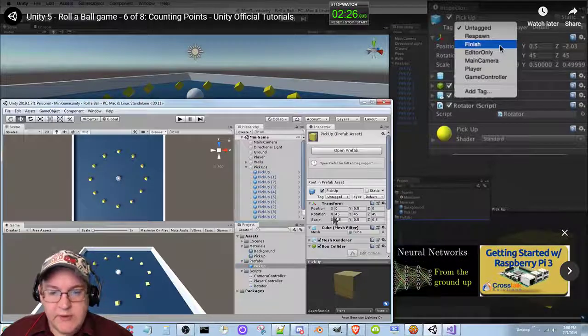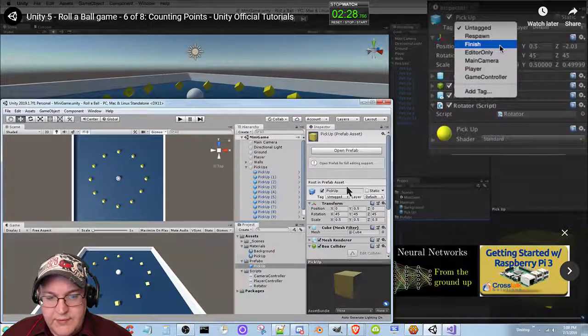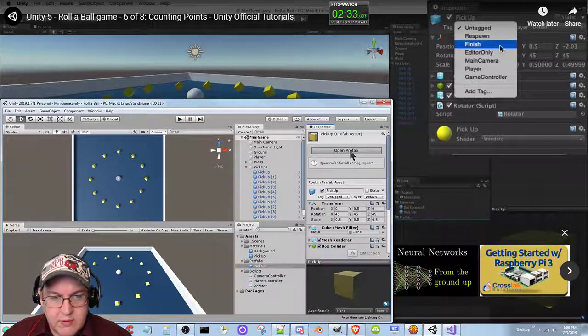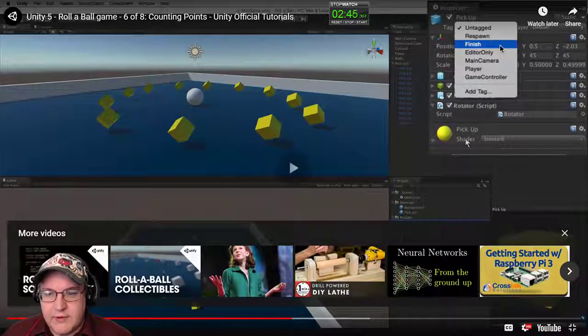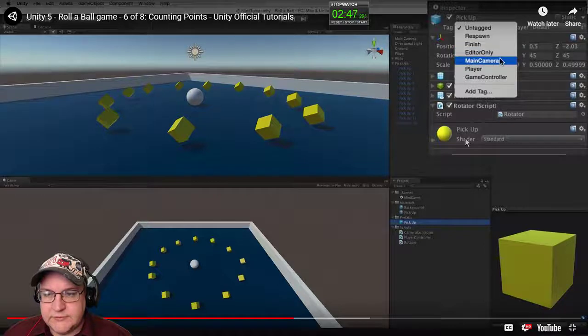Huh. Alright, so what if I actually open the prefab? See the way it is? It looks like he already had his prefab open, and maybe older versions of Unity opened it, so I don't know. But okay, so I don't see any tag called pickup, so we need to add one.